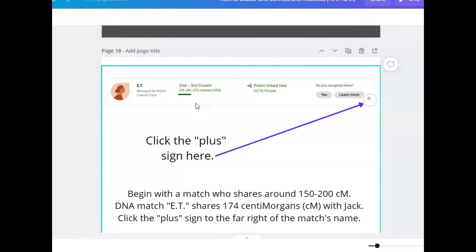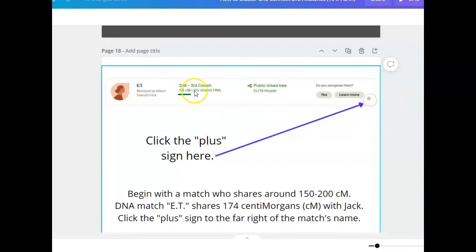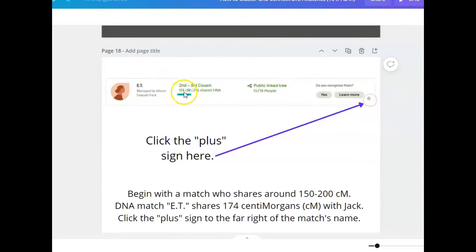Why? Well, a close relative, let's say it's your daughter. Your daughter will have DNA from both sides of the family, your birth father and your birth mother. If one of your matches is a very close match, they may have matches from two different branches of your family, and you want to start out trying to kind of separate the family lines a little bit. So if you go down to someone between, let's say, 100 and 200 centimorgans, you're going to go to the right and click that plus sign.